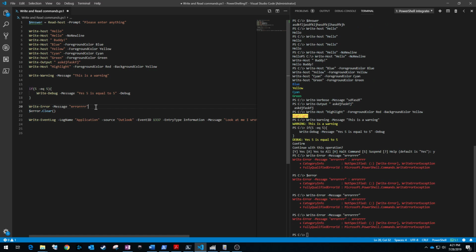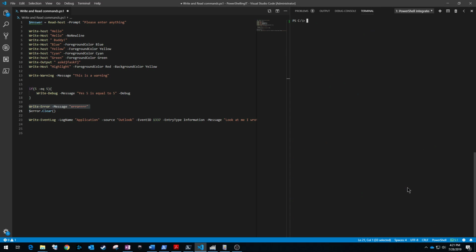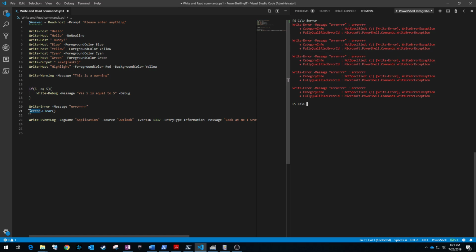So if I keep running this, and then I do a little CLS, clear screen, get a little more space here, and I run error, you can see that all the errors are captured in this error variable. There's a method on the error object called clear, and clear does what it says. It's going to clear everything in the error. So if we run that method and then run error, nothing comes back.